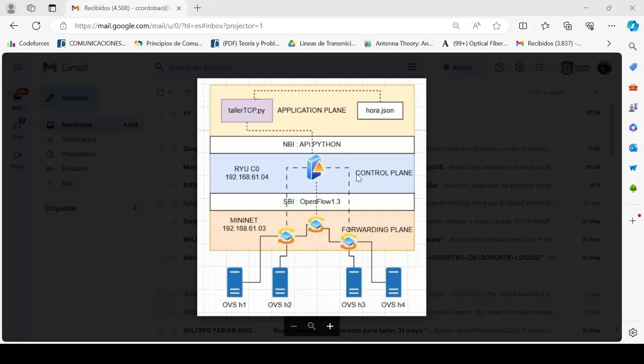In the forwarding plane, we have Mininet with the IP address in the image, with different Open vSwitch switches and hosts. These switches handle the movement of packets across the network based on the rules and policies defined in tiertcp.py. Each switch connects to various network nodes or other switches.